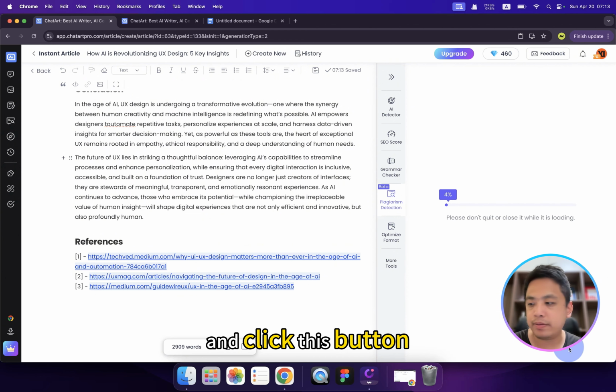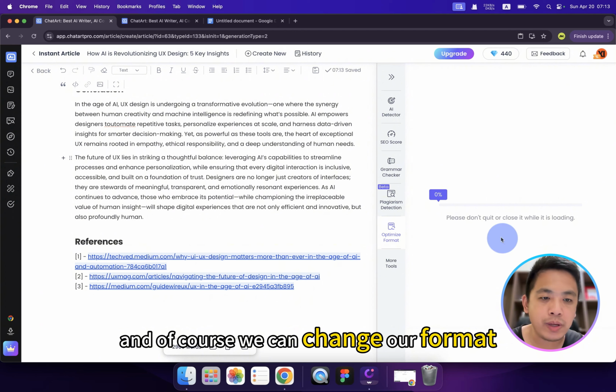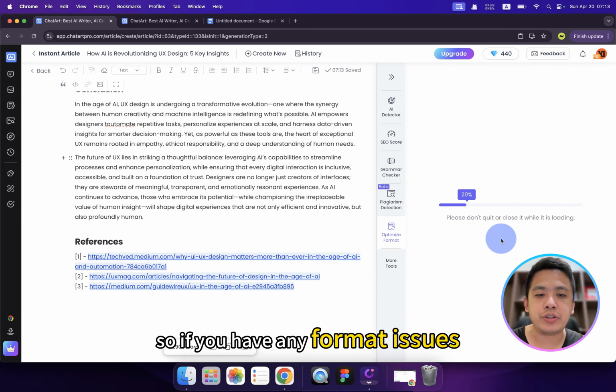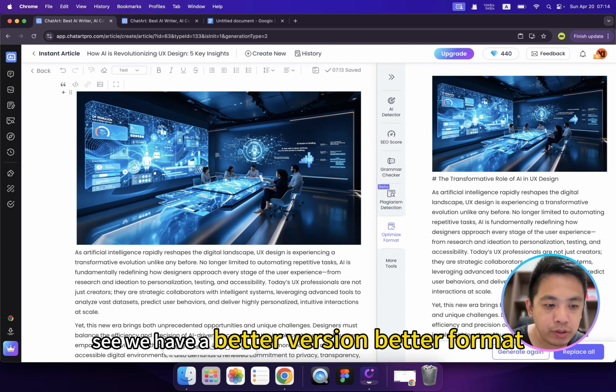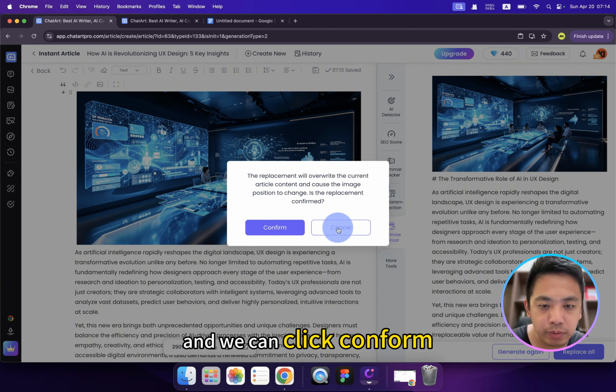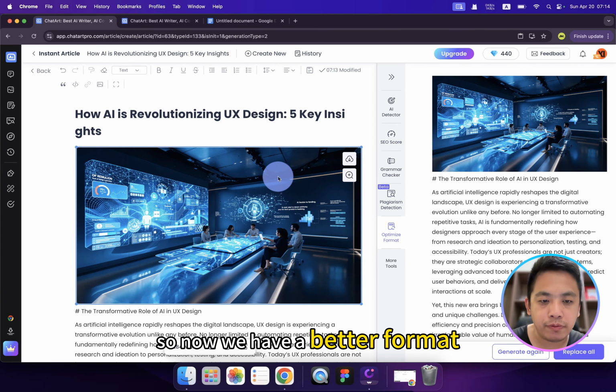And click this button. Oh, that's a relief, right? So successfully detection, cool. And of course, we can change our format. So if you have any format issues, you can click here to solve it all. See, we have a better version, better format, and we can click conform. So now we have a better format.